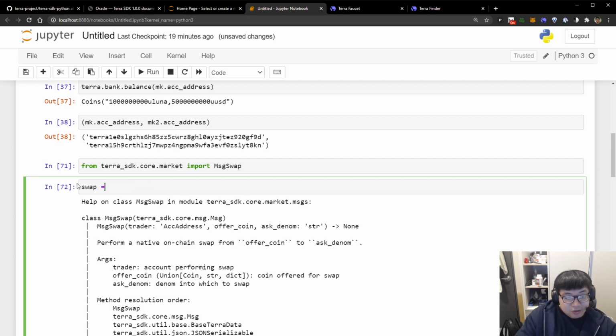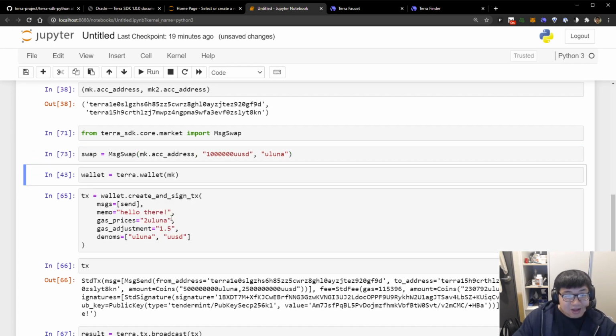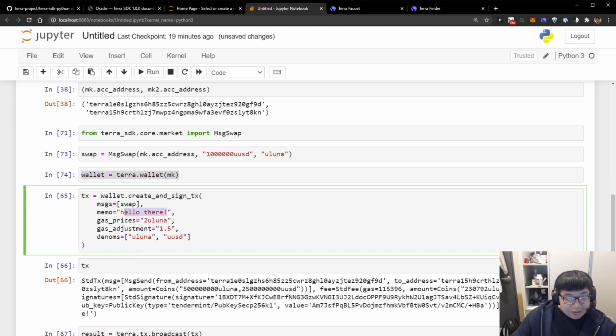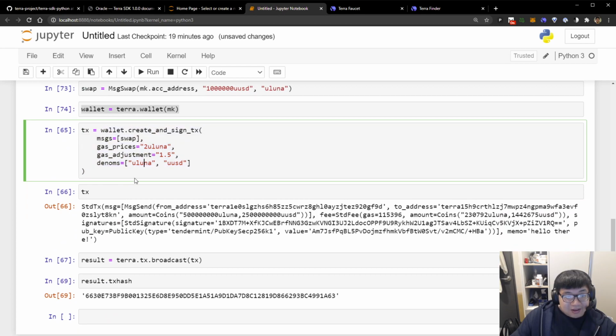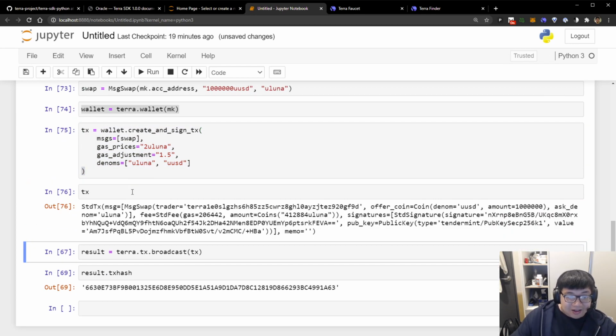So let's do swap. So what I want to do is I want to swap. So I'm starting from this address. I want to swap. Let's try to let's do 1 UST to Luna. Right. Let's check out. All right. Let's do swap, and so we don't need a memo. But we do need the gas prices. I'm just gonna keep this, even though it's pretty high gas. I create the TX. Now I have this swap, and now let's broadcast it.